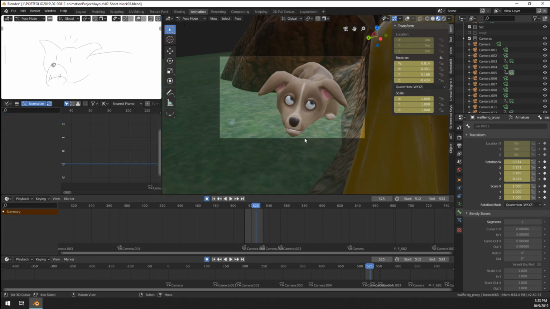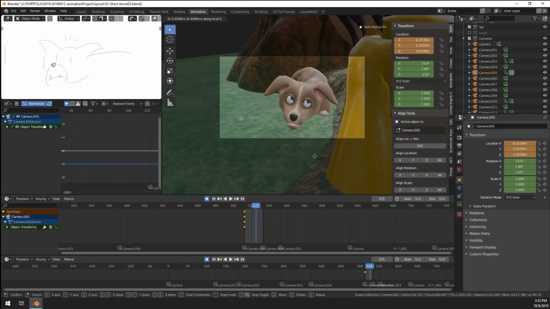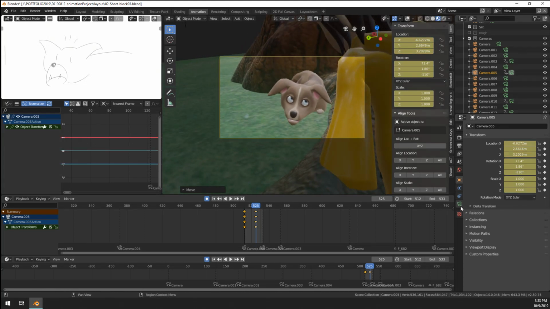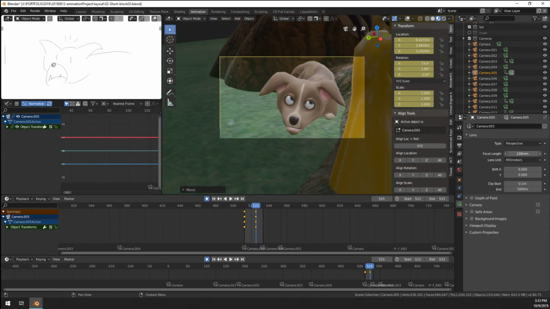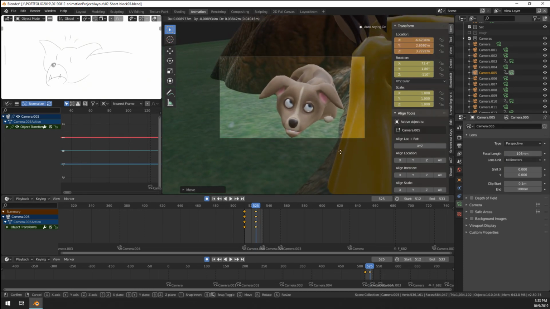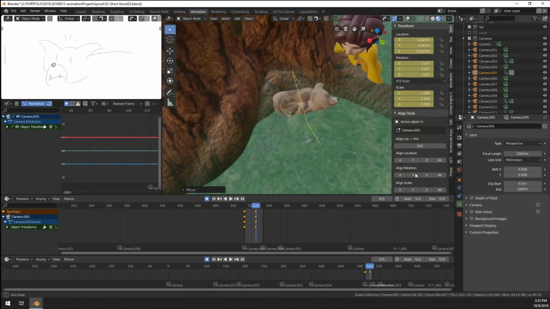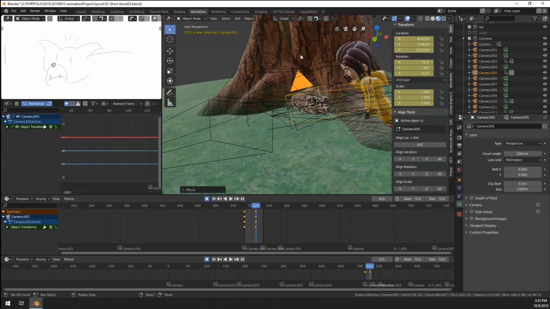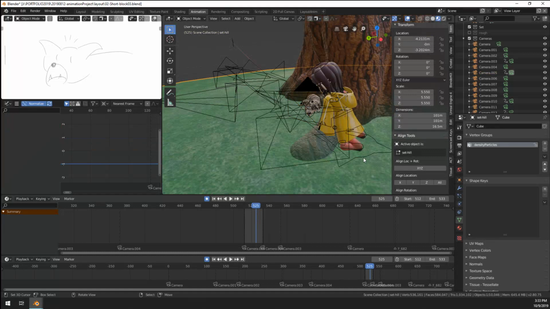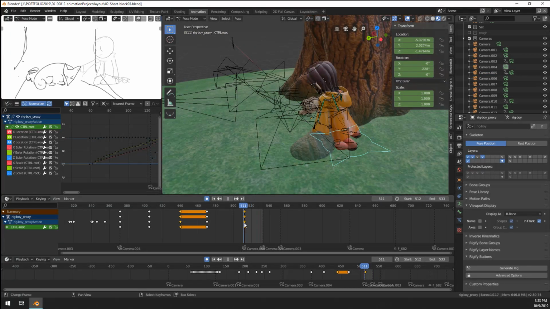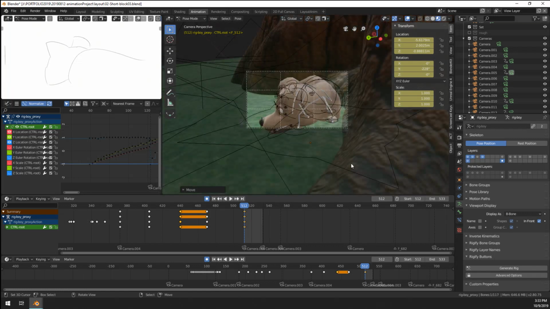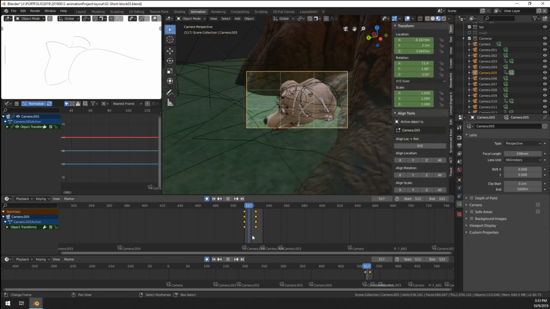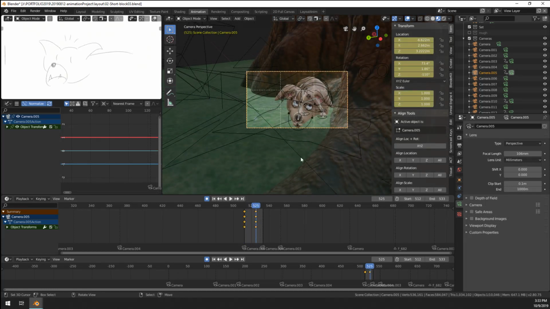Yeah, I think the camera needs to move back a little bit for this to make sense. Not too much perspective going on. This is a hard shot. Definitely a hard shot. Yeah, so the kid needs to move. This was an animated camera, right? No.